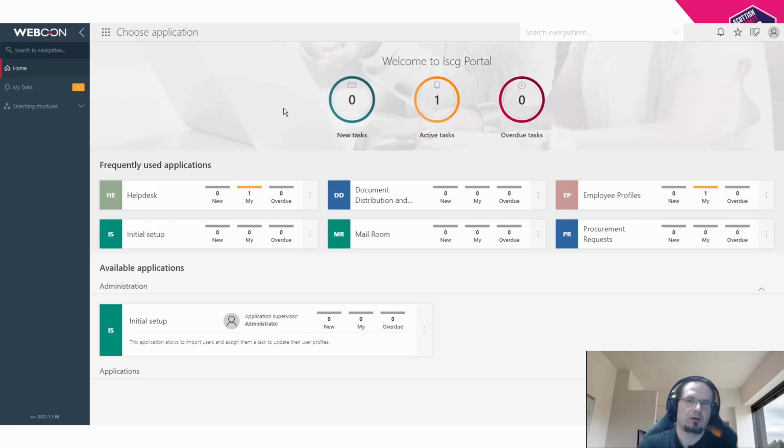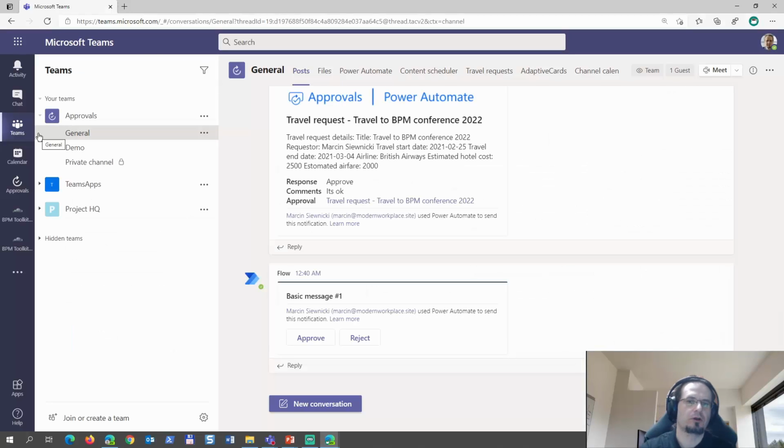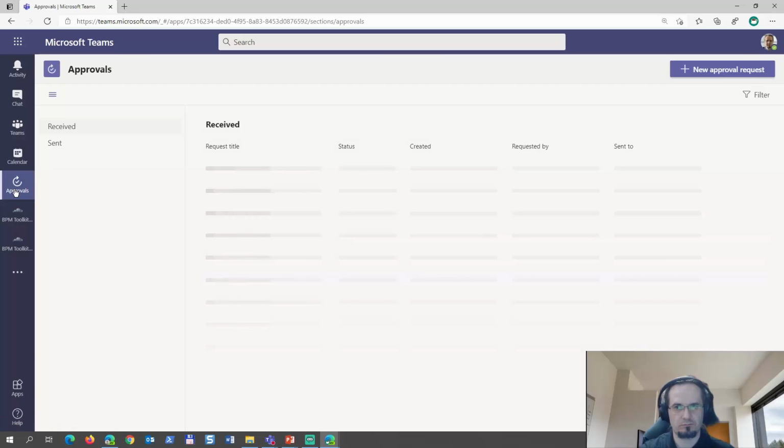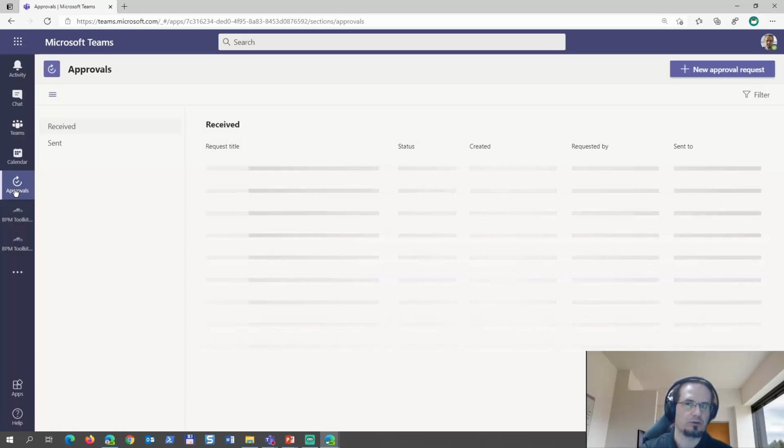So quick recap. Using Teams, you can consume existing workflows, existing business processes created in Microsoft 365 using Power Platform, Power Automate, Power Apps, SharePoint lists, libraries, etc. There's a dedicated component, a dedicated application called Approvals for Teams. You can use it if your business processes use approvals.